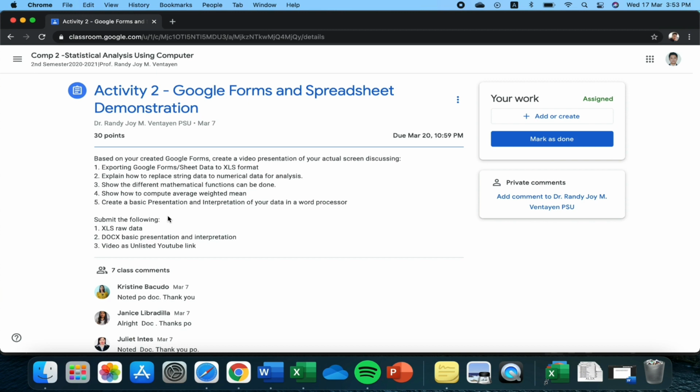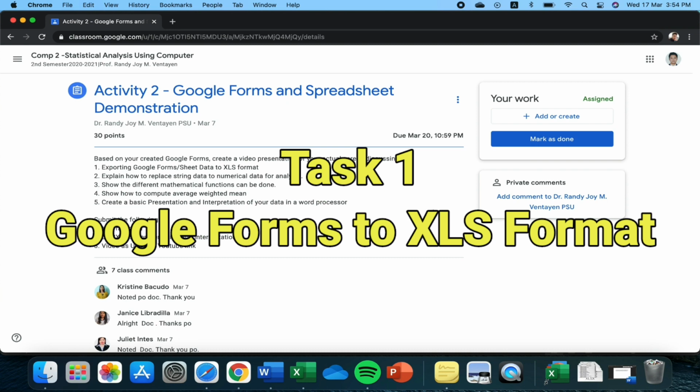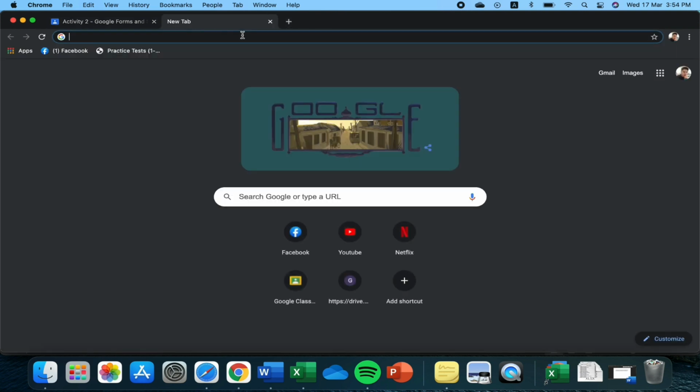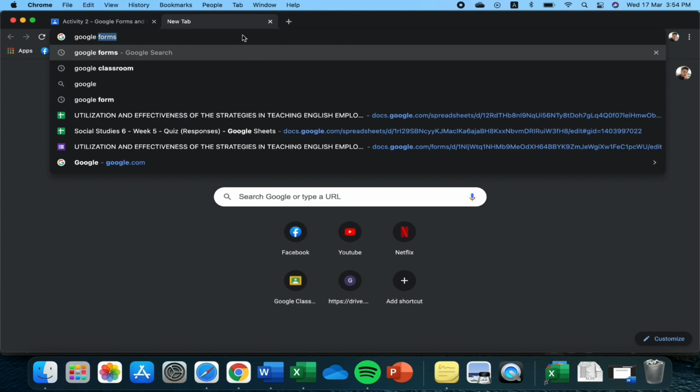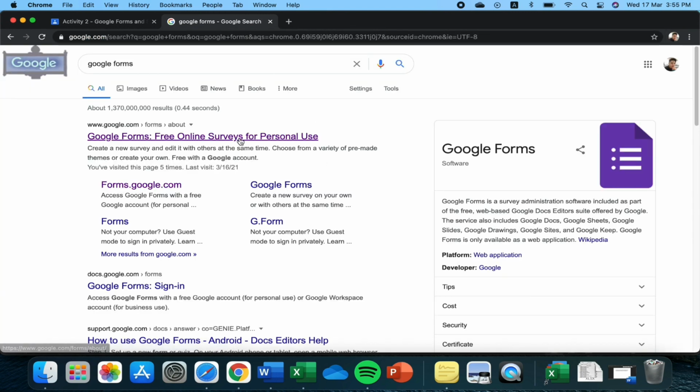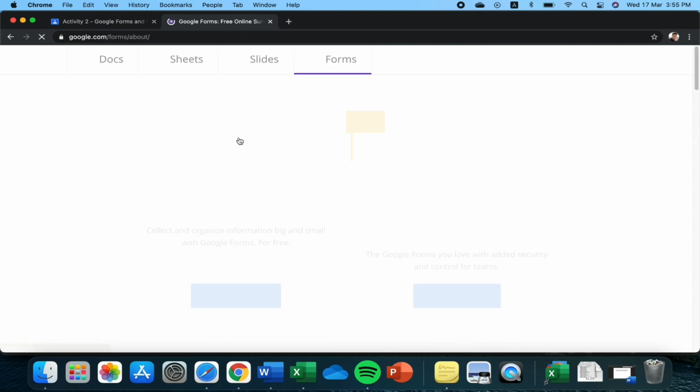So what are we waiting for? Let's go ahead and do that. Google Forms or sheet data to Excel format. In order for us to do that, we need to go to Google Chrome. We are already there. Let's add another tab and then type in Google Forms. Hit enter and then click Google Forms.